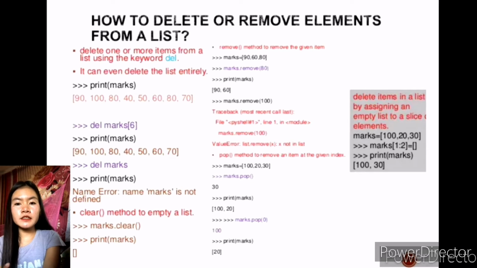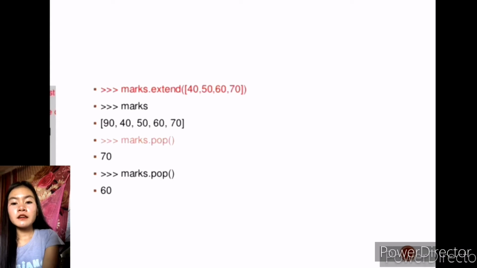We can consider this method as removal by item's value. If the particular item to be removed is not found, then a value error is raised.